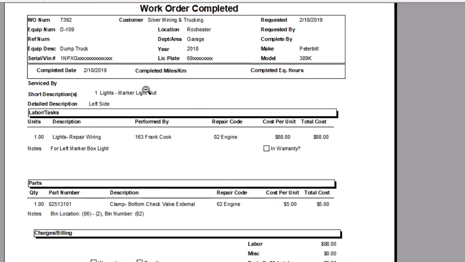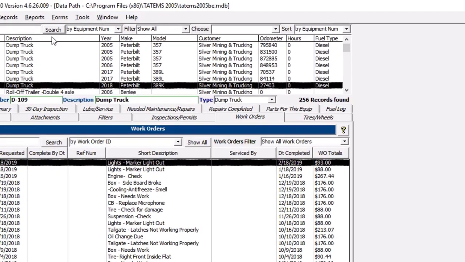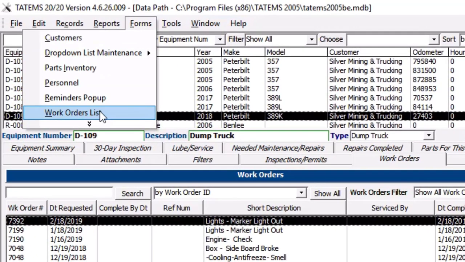We had this requested because some people needed it to pass on to their accounting department so that they could enter it into a different system. So that is that one. And then what we did is on the work orders list. So if you go to forms, work orders list.